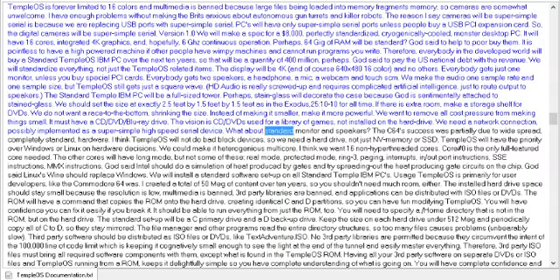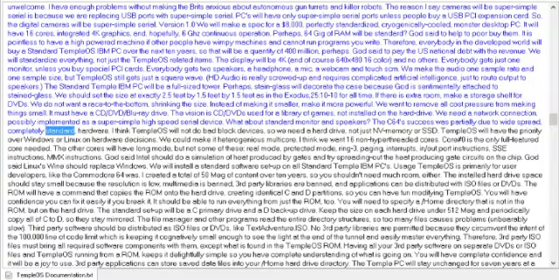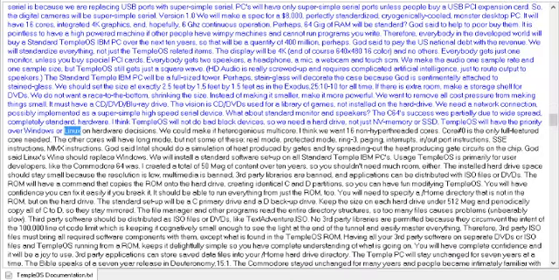What about standard monitor and speakers? The C64's success was partially due to widespread, completely standard hardware. I think TempleOS will not do bad block devices, so we need a hard drive, not just NV memory or SSD. TempleOS will have the priority over Windows or Linux on hardware decisions.